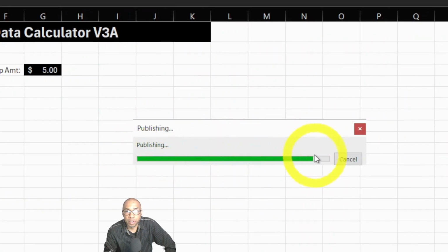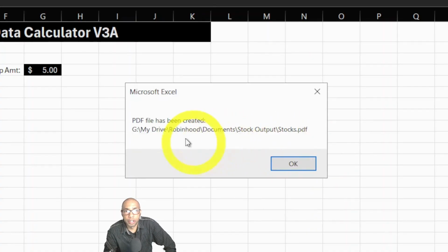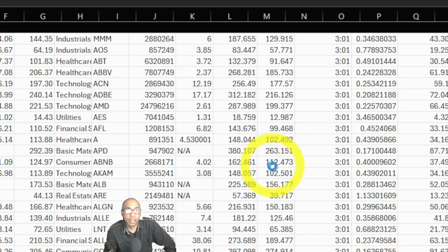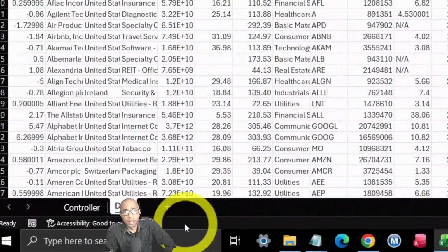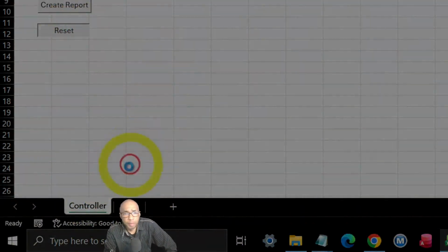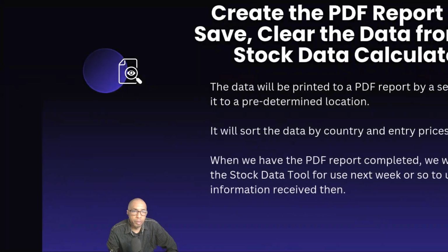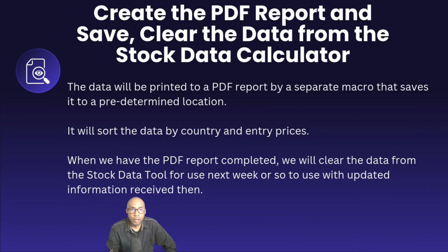So I'm going to print this to a PDF file using another macro, okay? And then it's going to give me that data in a PDF format. I could always keep it in Excel. I could do filter and this, that, and the other, but PDFs are light, and I like working with PDFs. Only thing that's something I'm going to consider in the future because it's all about technique and changing different things like that. So we'll create the PDF report, save it, clear the data from the stock data calculator.